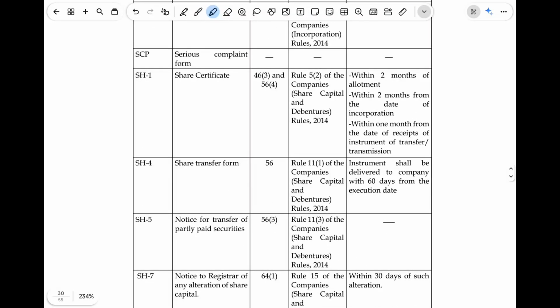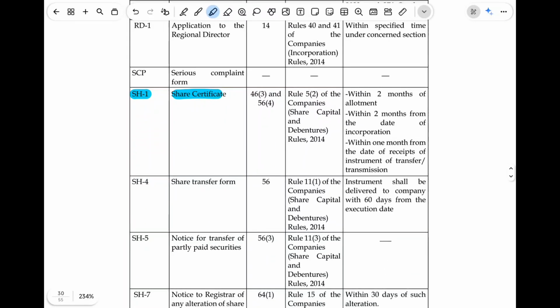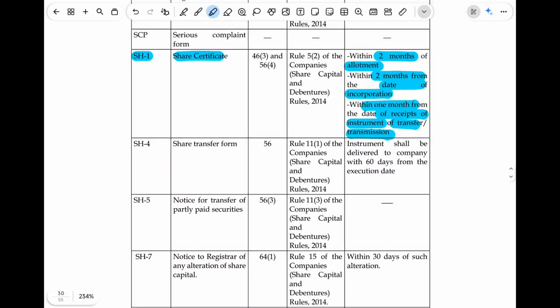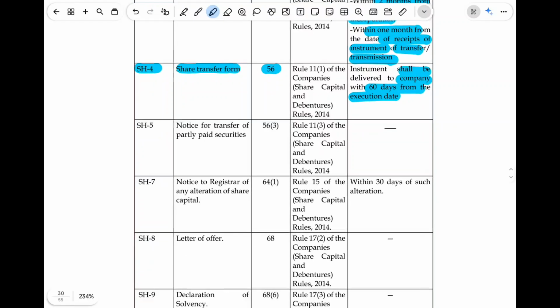Okay. SH1 is share certificate, section 46 subsection 3 and section 56 subsection 4: within 2 months of allotment, within 2 months from the date of incorporation, and within 1 month from the date of receipt of instrument of transfer or transmission. So that is SH1. SH4 is share transfer form, section 56. Instrument shall be delivered to the company within 60 days from the execution date.